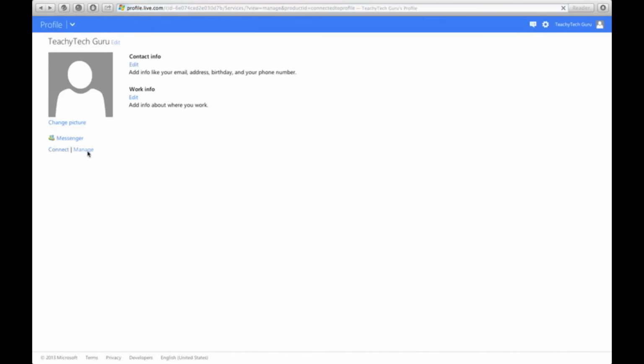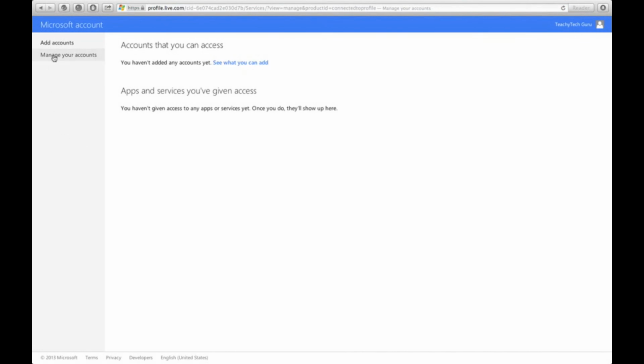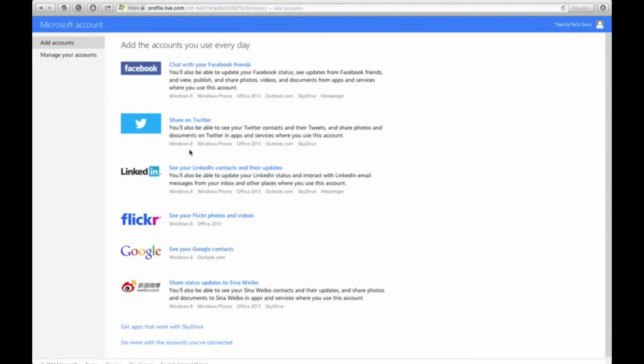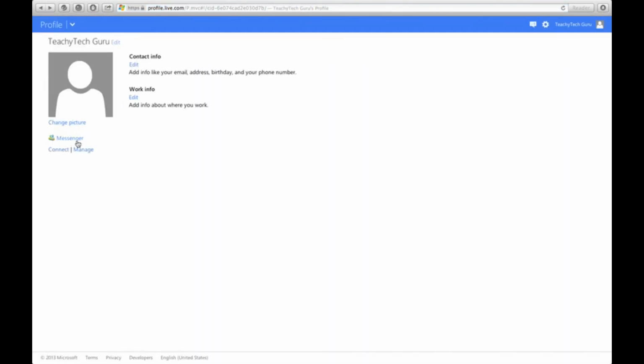And there's also manage. So manage, this right here, I think it's pretty key and valuable, because if you've given any applications and services, like on your Windows phone, access to your SkyDrive, then you can see all those applications listed. And then you have Messenger, but now you can even have Skype and be connected with everybody. And you can change your picture, and if you want to change your name, you can do that.